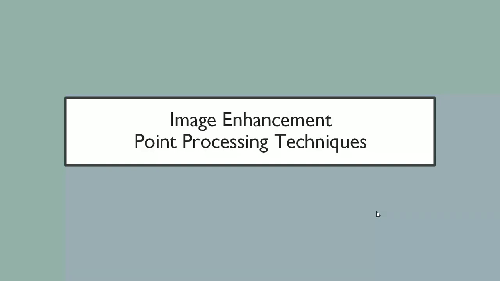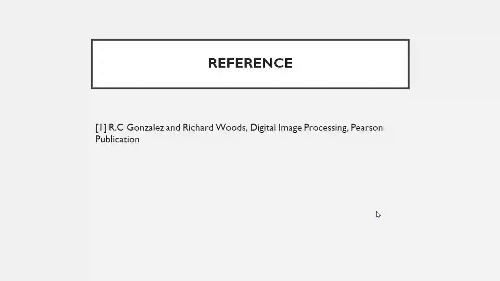So, hello all, and welcome to this next video in the sequence of image enhancement, where we are going to understand about point processing techniques. In my previous video, I've already told you the difference between the neighborhood processing techniques and point processing techniques for image enhancement under spatial domain. So, we will continue with the point processing techniques for image enhancement, and this is our reference book.